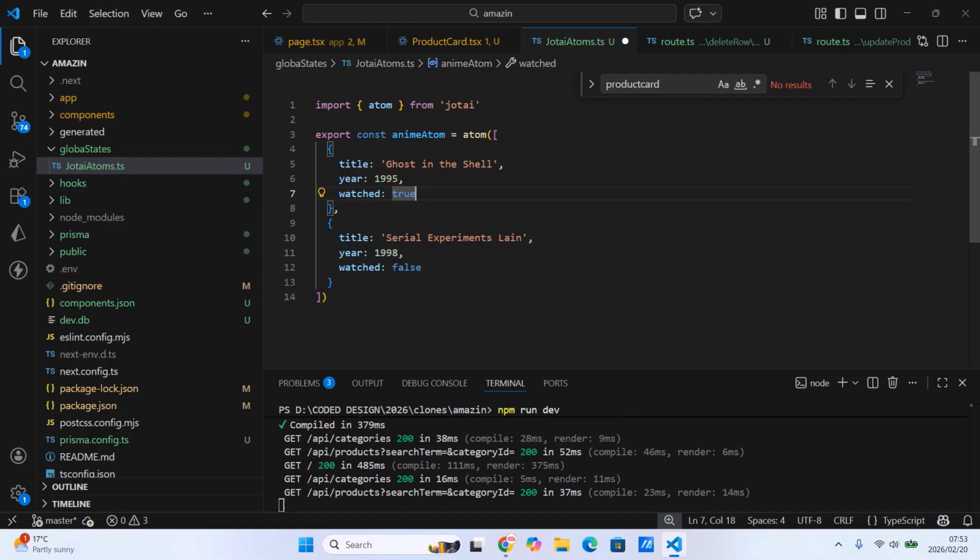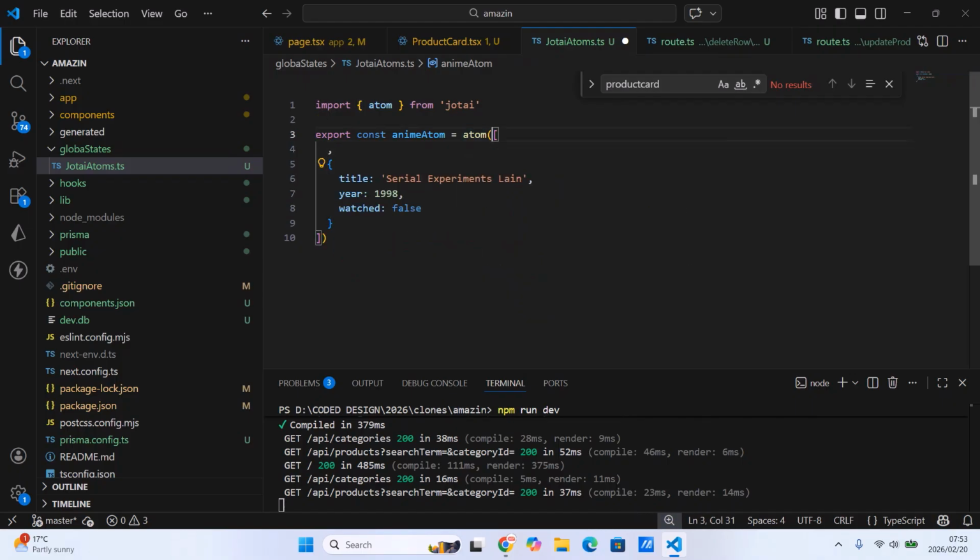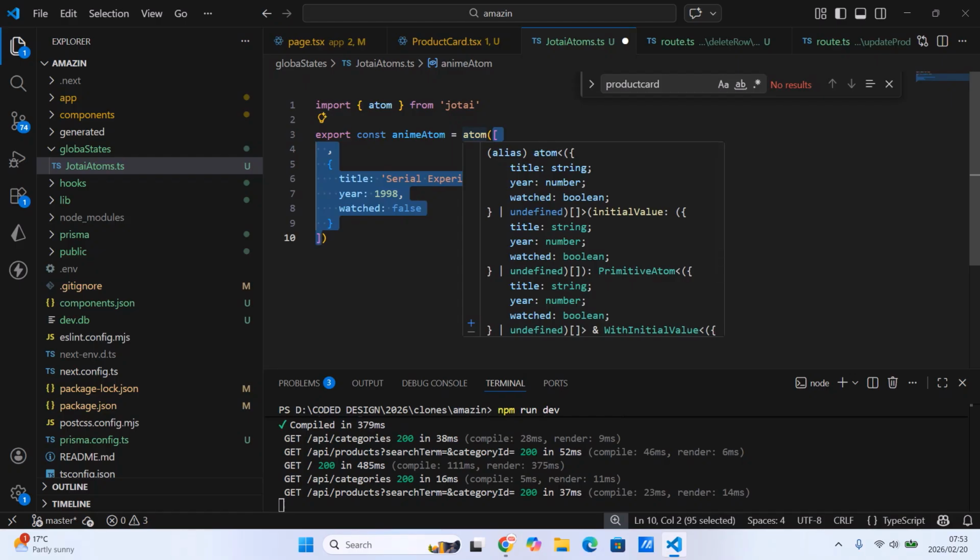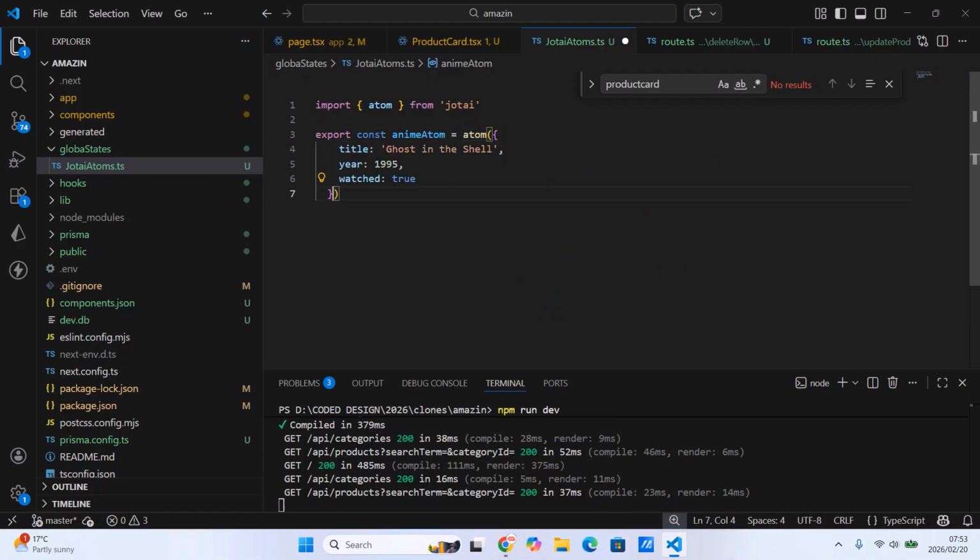What we want to do first, we don't want an array. That's not what we want. We just want an object. I believe in Jotai, this is some sort of a data. We can just paste a data like this, as you can see. So what we want to do, and then what we want to do, we want to go to, let's see.